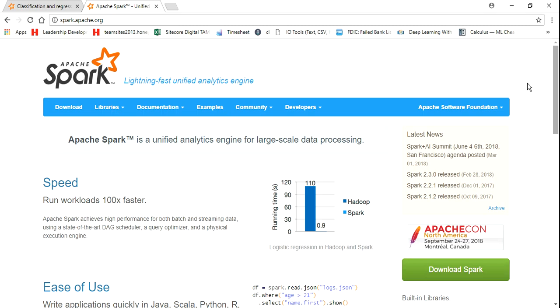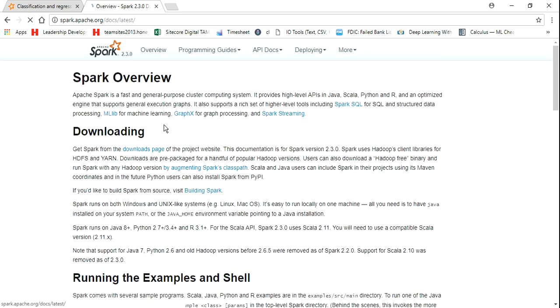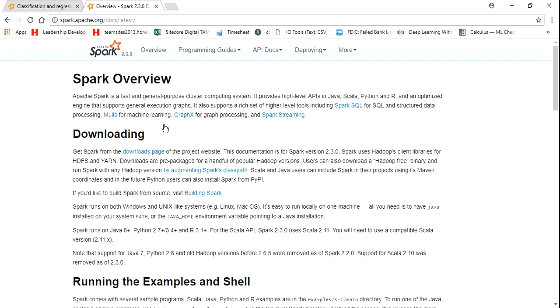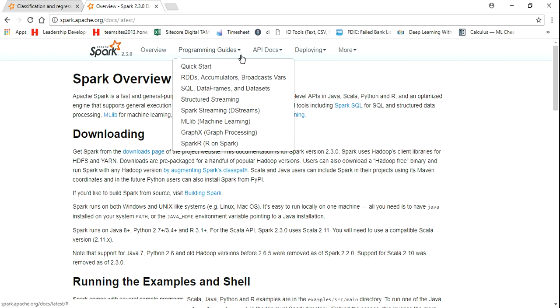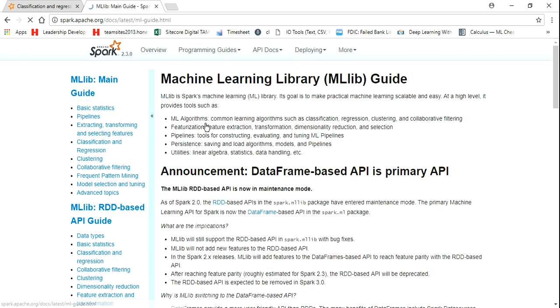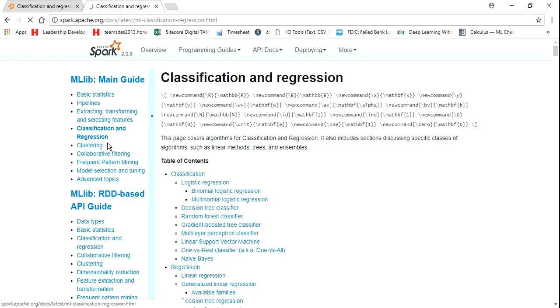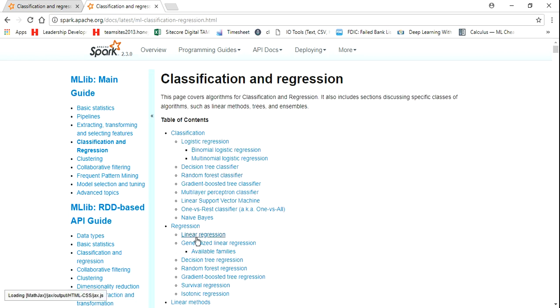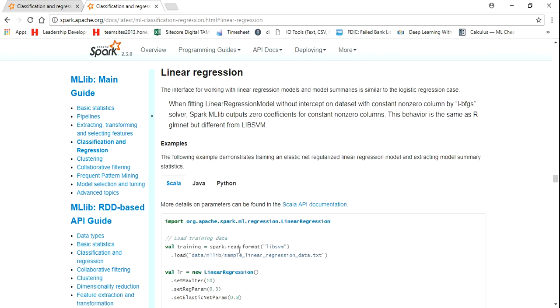Here, if I go to the documentation on the latest release, anything that you need to know about Spark, you can go over here. You can see the programming guides, what are data frames, what are data sets, how we implement Spark streaming. But today the main focus is on machine learning libraries. So you can just click on classification and regression, and in regression you can click on linear regression.